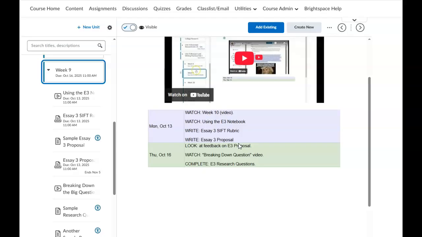You're going to do the SA3 SIFT rubric and the SA3 proposal. Okay, so that's for Monday. You'll do the SIFT rubric first, the proposal second. The SIFT rubric should help guide your proposal.